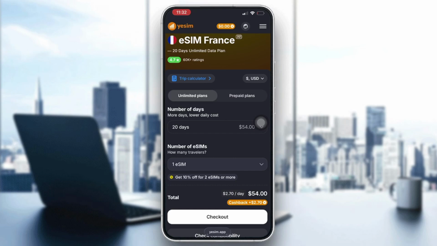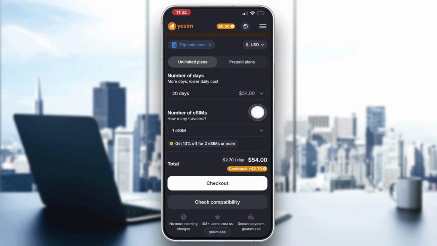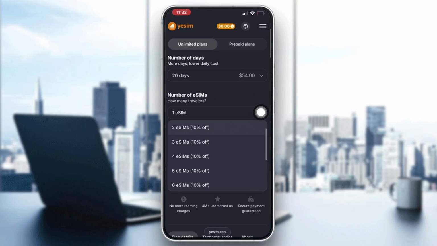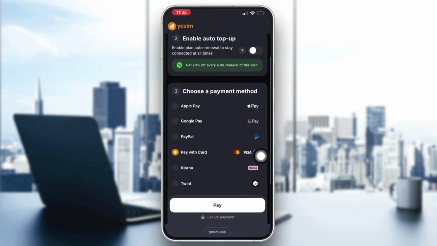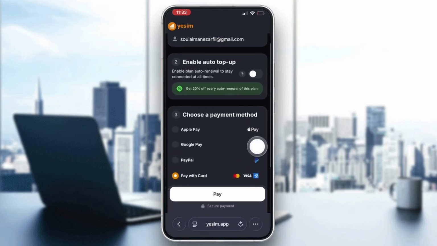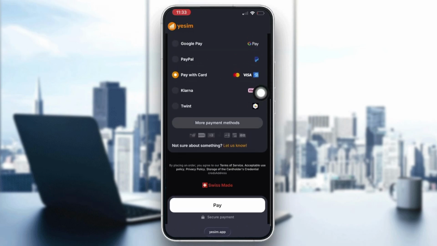So you will need to choose a number of days. So you go with 20 days right here, for example, and then you can choose the number of eSIMs. So you can go with 1, 2, 3. It's up to you, and then just go to the checkout. So now you will need to choose the payment method and whether you need to enable the auto top up. That means the auto renewal to stay connected at all times, and then just go with pay right after choosing your payment method and follow the prompts, entering your card or bank card information, etc.